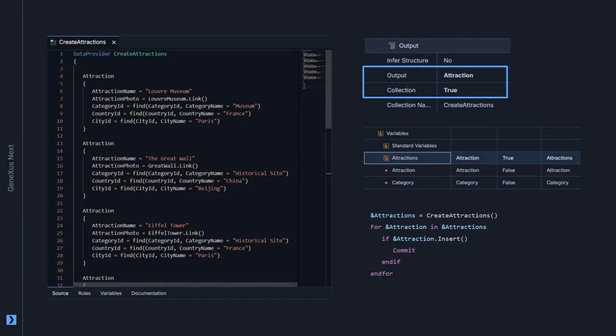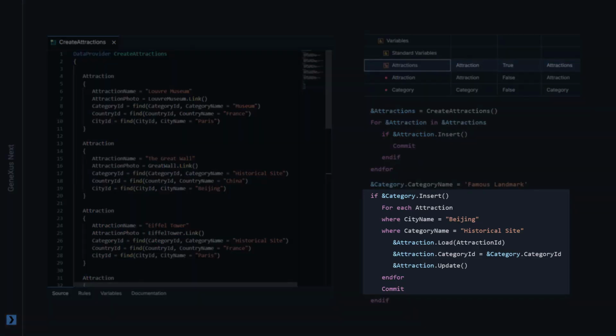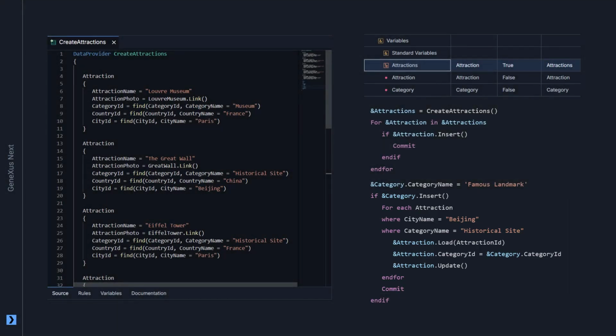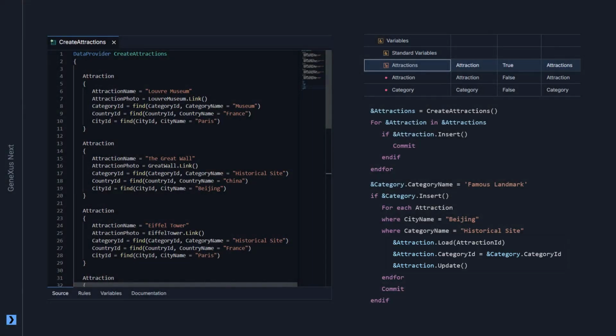Within the same code, we could insert a new category by using a variable of the data type, the business component of the category transaction. And in case of success, we could, for example, go through the attractions table. And for each attraction in Beijing, let's suppose that had historical site as its category, change it to the new one. And we can do this with the attraction business component, as shown here, which will ensure that the rules are triggered and all referential integrity and uniqueness checks are enforced. What we've seen here is just a small sample of what can be done with business components.